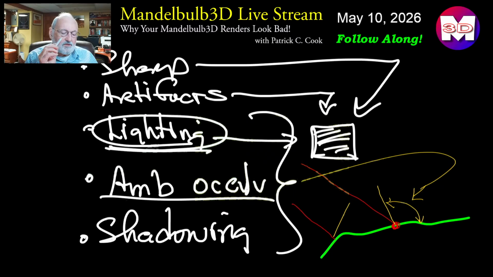All right. The key point here is that your normals, the normal calculation, how close the calculation is to 90 degrees off of the surface, the hit point, surface of your Mandelbulb, that normal accuracy will have a lot to do with the quality of your lighting, ambient occlusion, and shadowing. All right.